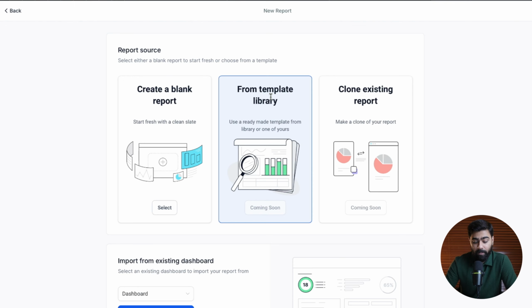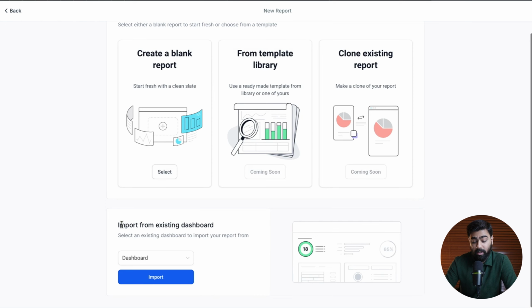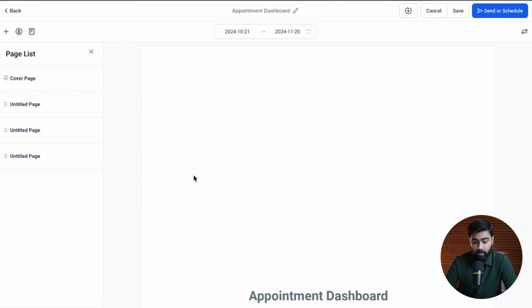So we have these three options, but I'm going to use this option that I really like because I already built a dashboard in this account and I don't want to start from scratch, right? So what will I do? I'll click on here and I'll select the appointment dashboard. Now this is the exact Go High Level dashboard that I already showed you at the start of the video. So what I want is to have that in my custom report, and then I can add some more data to it before we send or schedule it, right? So let's choose that. It will save us the time and effort that we've already put in. And I'm going to click on import. This will take a few seconds and it will generate the custom report.